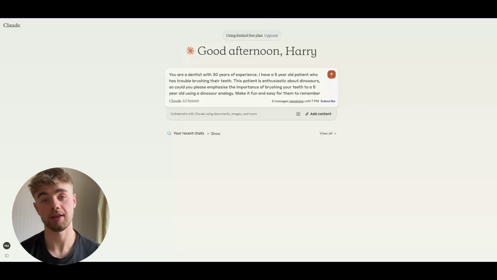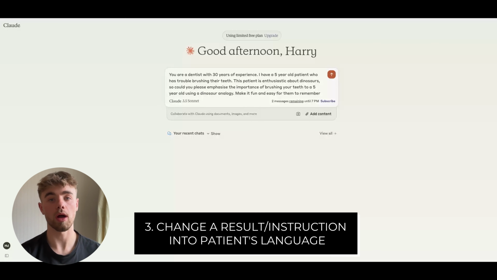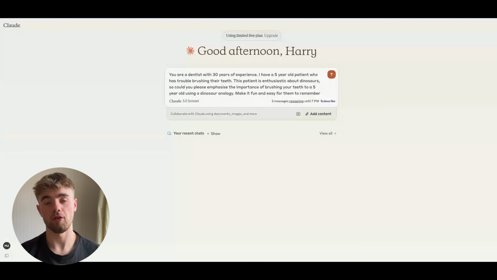Now the next use case is getting the LLM to change a result or an instruction into the patient's language. Sometimes it can be difficult for a patient to actually understand what you're trying to say to them. Let's say you are dealing with a mechanic who is facing heart issues. You could actually get the LLM to explain his heart issues in mechanical terms, such as problems with the pipes, for example, just making it a bit easier for them to understand it.